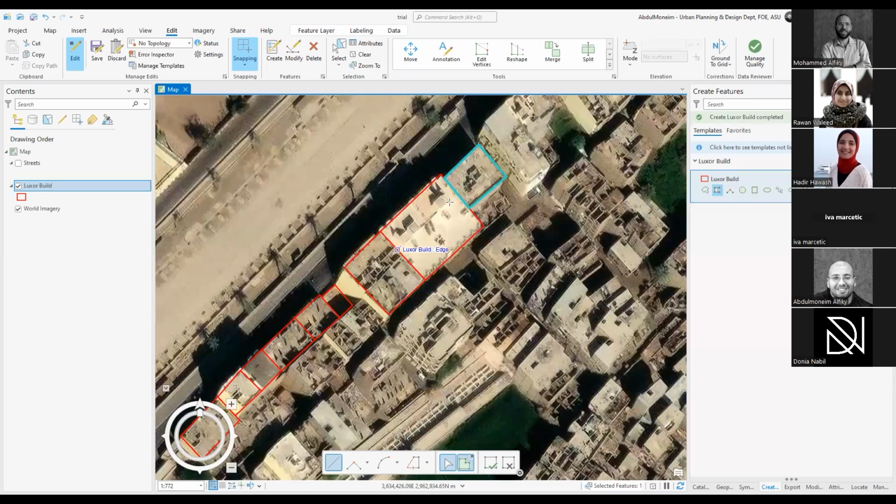Now, moving them to coincide with something means that I'm going to make a modification. It's no longer creation. So I have to choose this toolbar, which is the modify button. Okay, still with me?